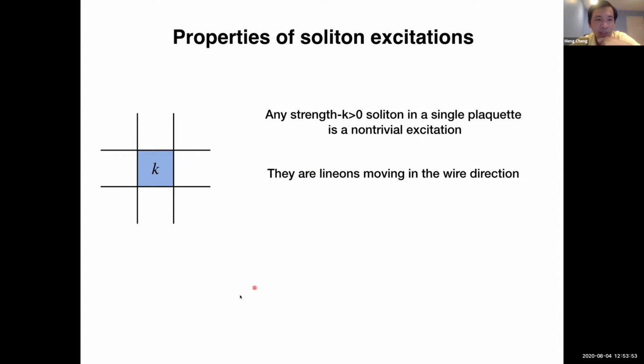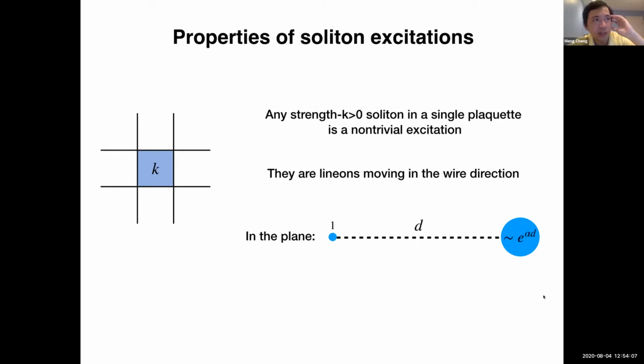And in general, these particles can only move in the y direction, meaning the y direction going into the board. And in the plane, you can isolate one such excitation at the price of generating a huge excitation, exponentially large with the distance you want to separate them, somewhere far away. If you want to separate these two, the other side has to be exponentially large, meaning that you actually have to pay a large energy on the other side. But you can isolate one such excitation.